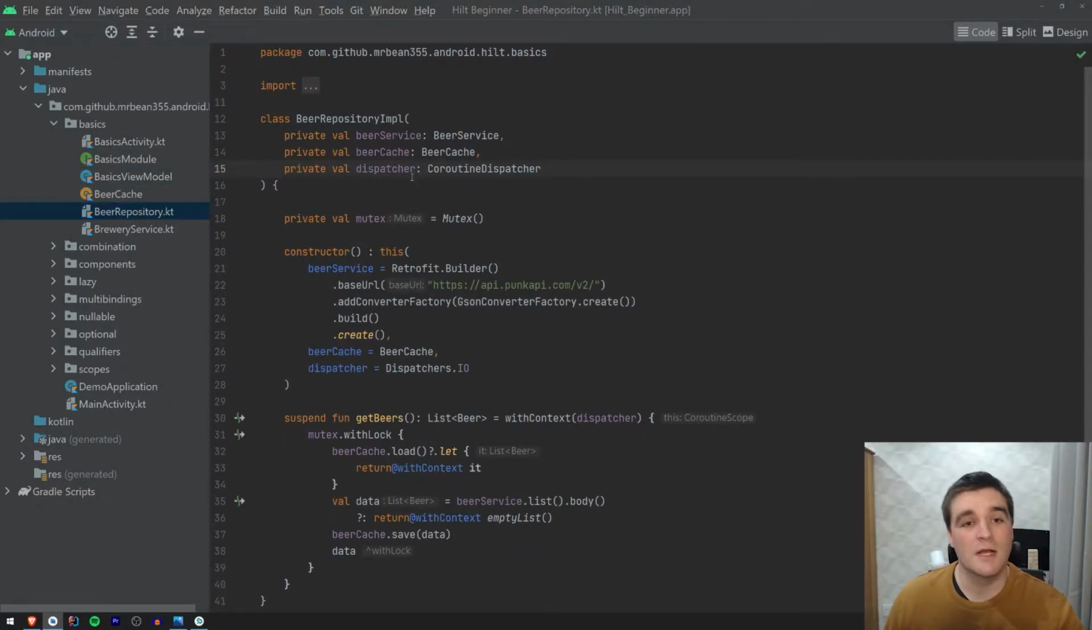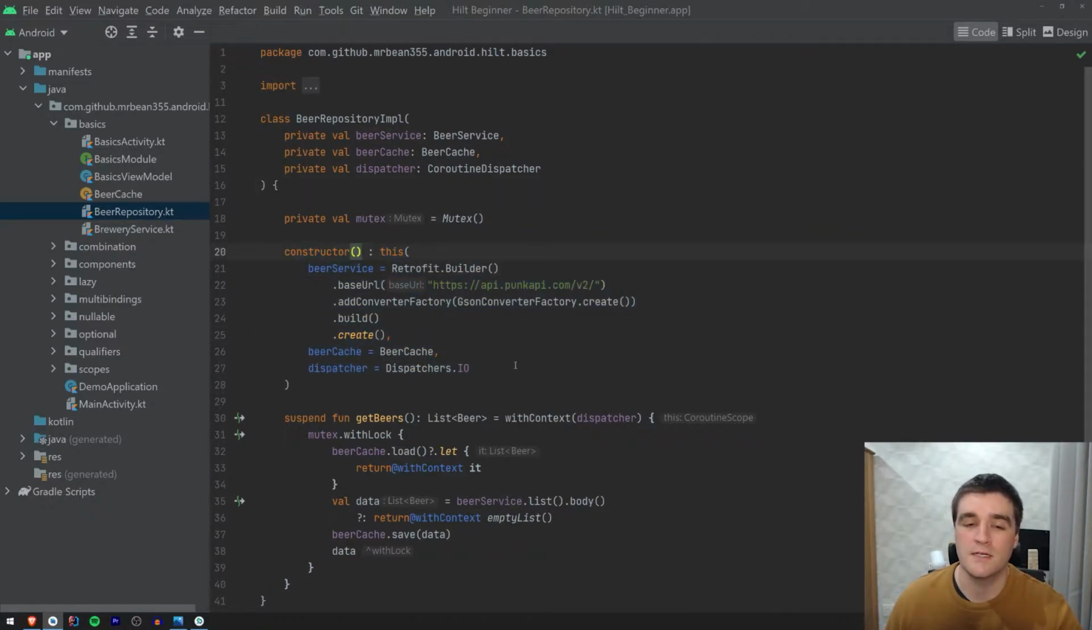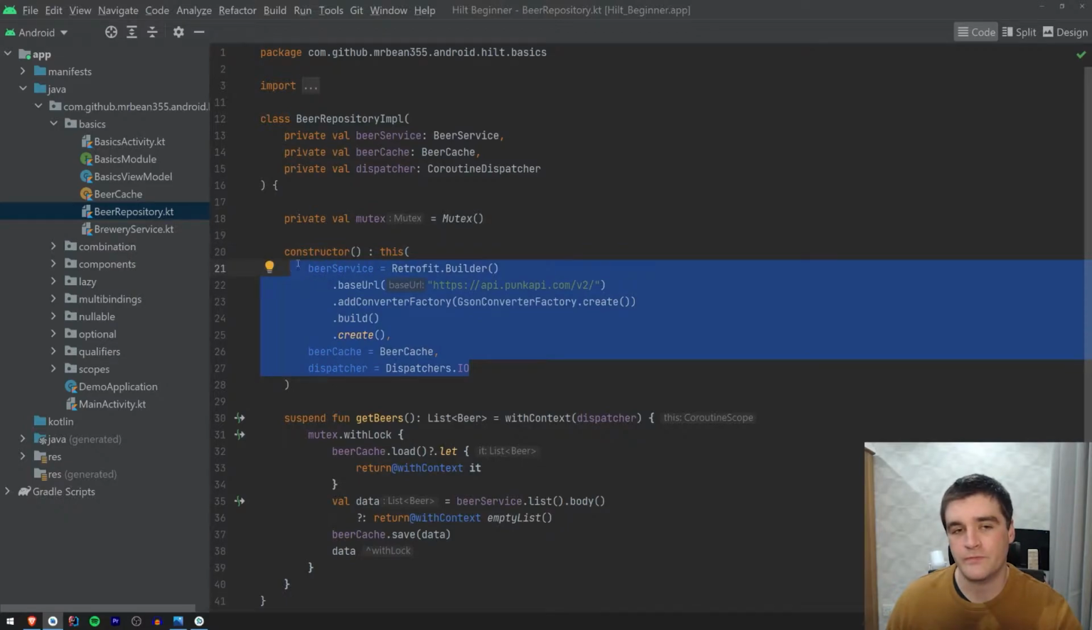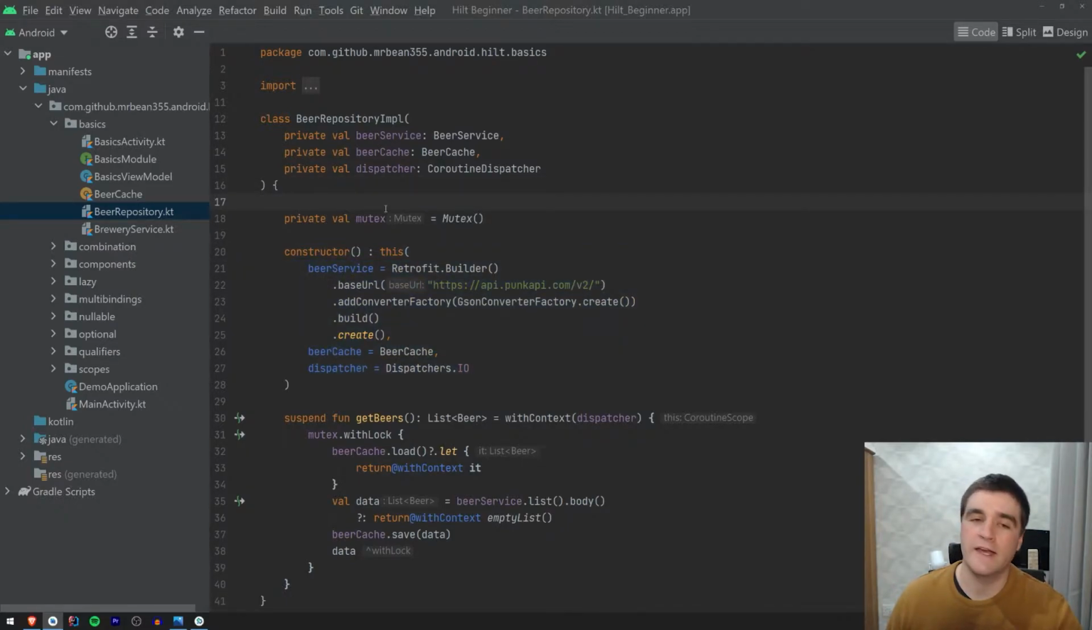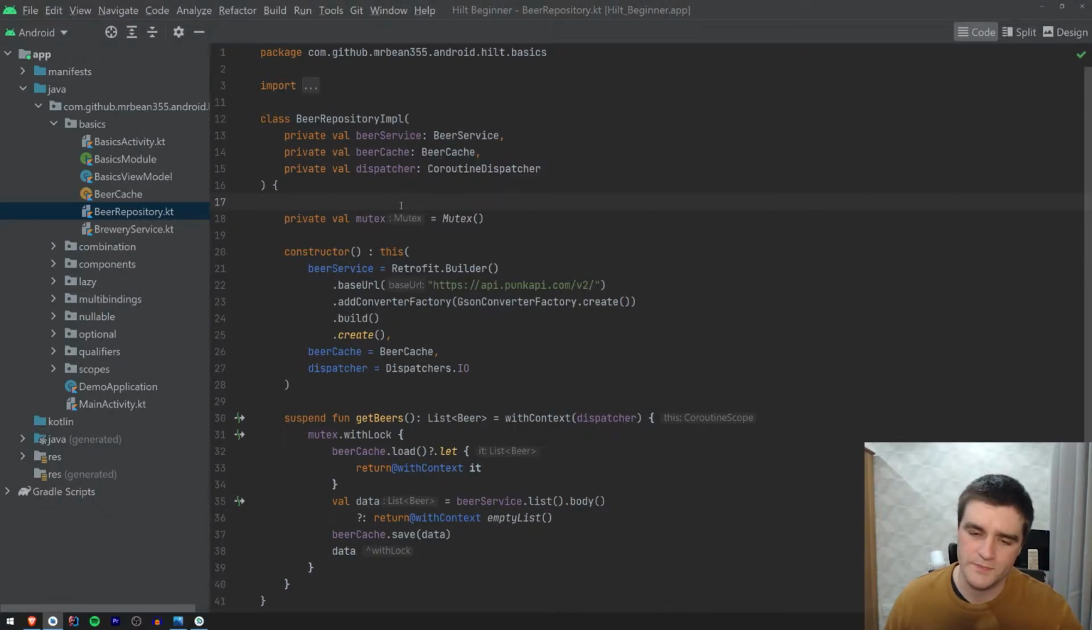So let's start by looking at the repo class, and you can see that I've already implemented dependency injection. I have three constructor parameters, a service, a cache, and a coroutine dispatcher. And here I have a convenience constructor which has no parameters and will instantiate them accordingly. So how can we add Dagger support here? How can we ask Hilt to create these dependencies for us?